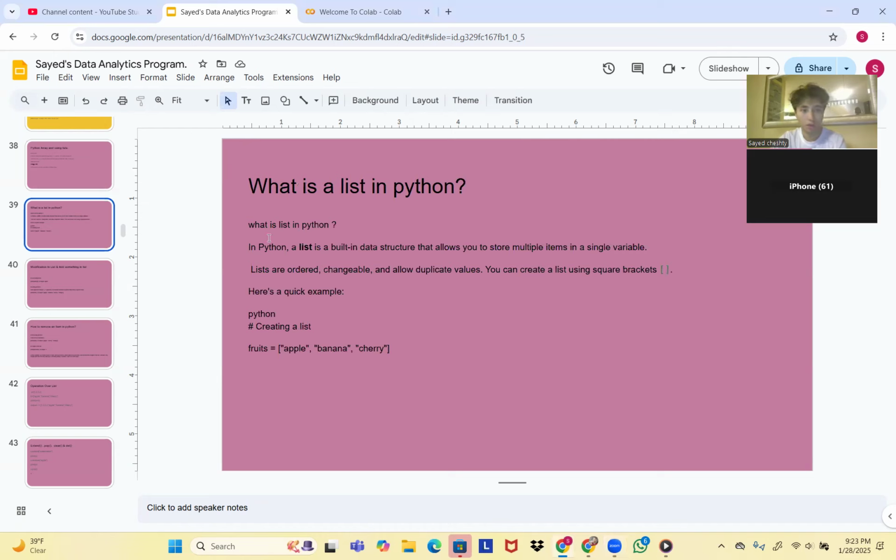Now, what is a list in Python? In Python, a list is a built-in structure that allows you to store multiple items in a single variable. Lists are ordered, changeable, and allow duplicate values. You can create a list using square brackets right here. So here's a quick example.